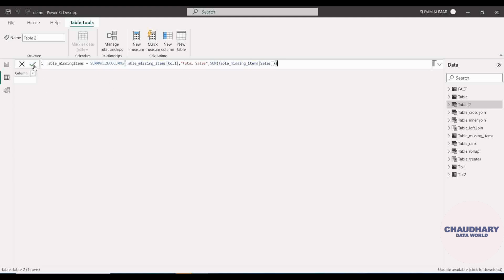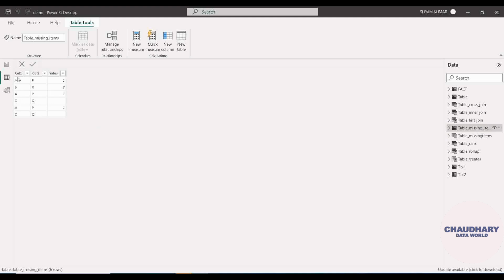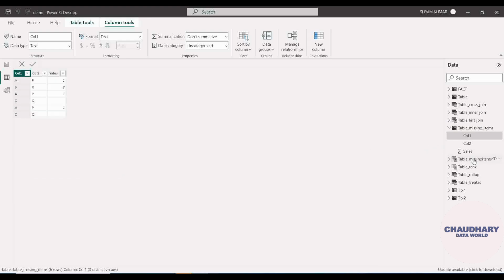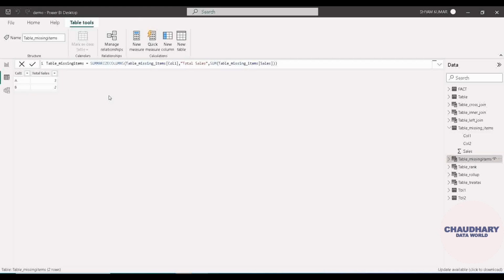Now when we click on enter, let's see how this summarized view looks for that particular column which we saw in the past few slides. So here you can see that we were having data as A, B and C in the column. If you are not aware, let me show it again. In the table missing items, when I go to this particular table, you can see that there are three unique data, A, B and then C, right? But the irony you can see here is that in table underscore missing item we are having only A and B.